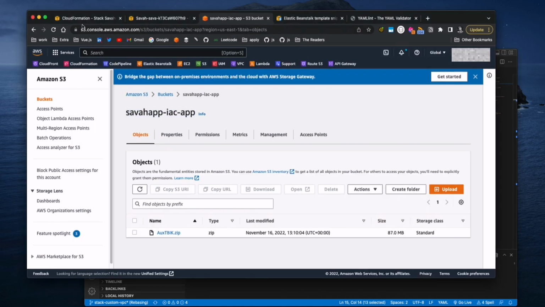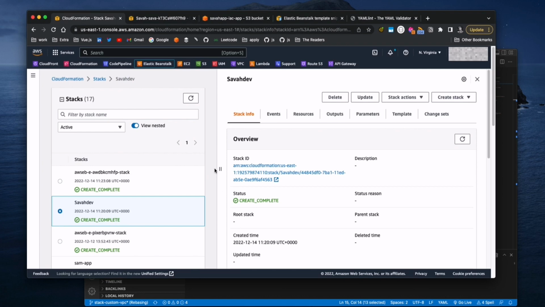So this is all. We have successfully deployed our stack to Elastic Beanstalk. We have deployed an Elastic Beanstalk environment inside the VPC, and we used CloudFormation to deploy this.